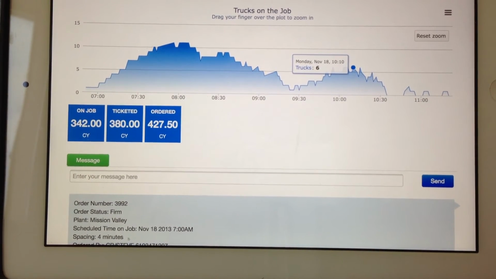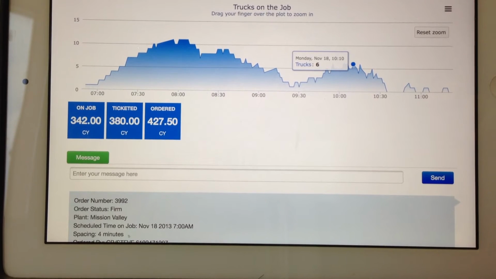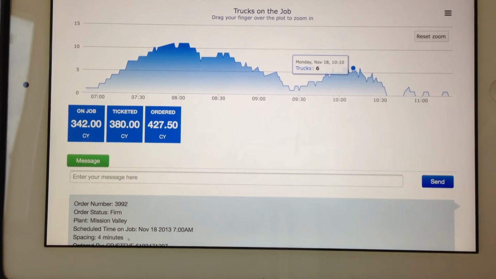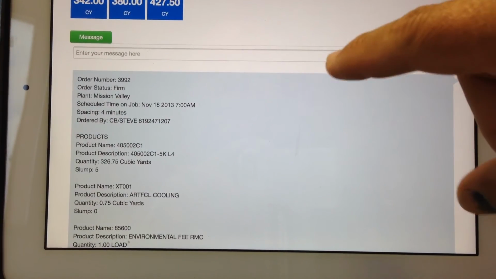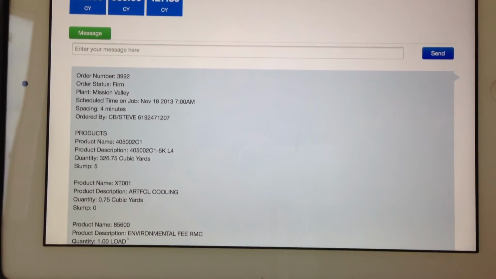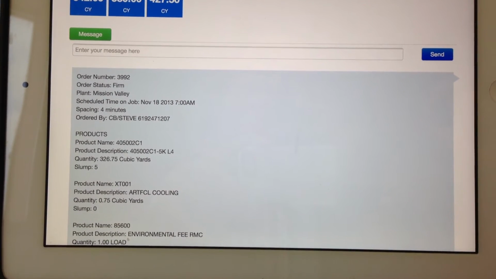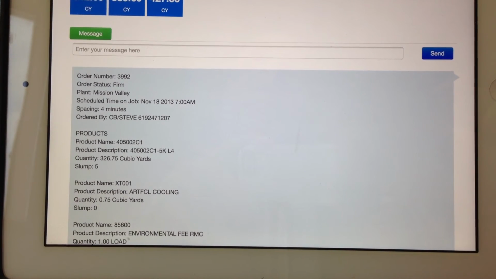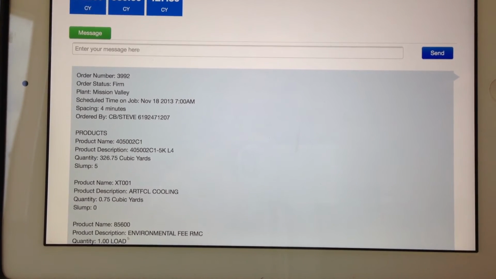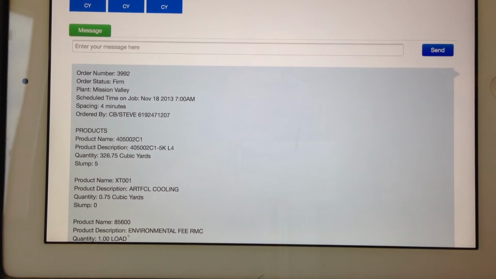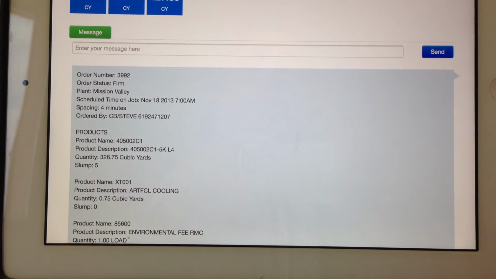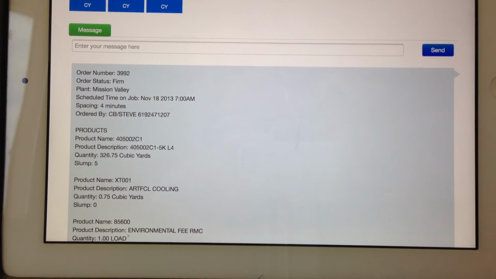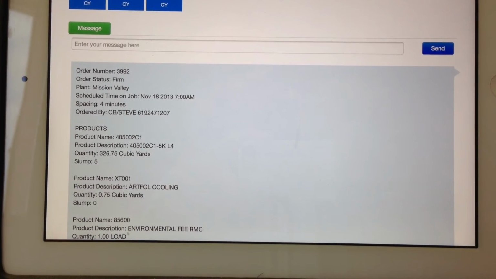The other thing it shows is the number of yards on the project. There's 342 yards on the job, 380 have been ticketed, and the total order was 427.5. Below that, if you wanted to put a message for this project, you could type it in there. Now, that message does not go to dispatch. It's more for logging in notes and comments, because if you put something in there like slow rate per hour down, increase to 500 yards, another hold load, it does not communicate directly to dispatch. So I can't emphasize that enough. You still need to pick up the phone and call dispatch in this particular case.